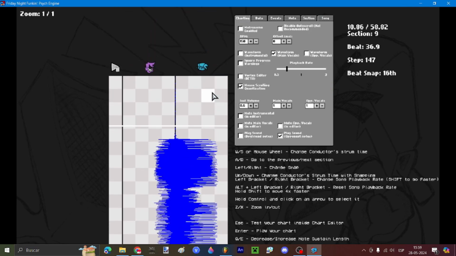Oh yeah, the options that I use to make a chart are this. You can pause it and look at the options I have. I also use this to only play the sounds on opponent notes instead of both of them, so I can know which one is which. So I don't get confused like my old charts, you know.